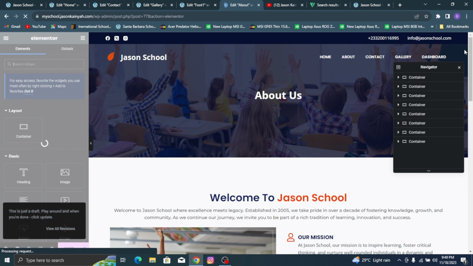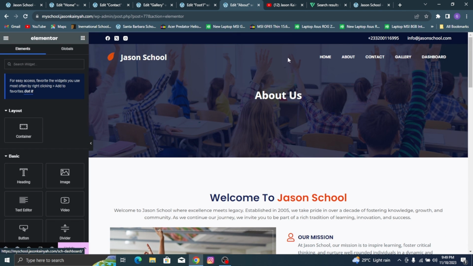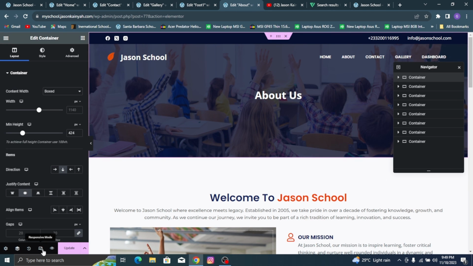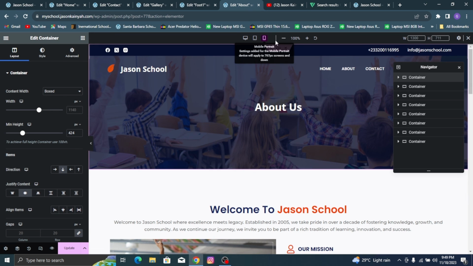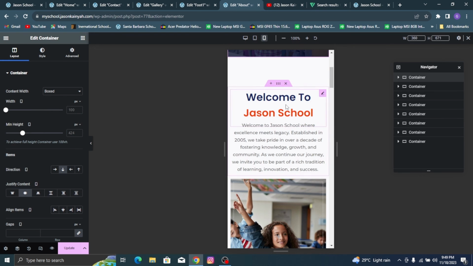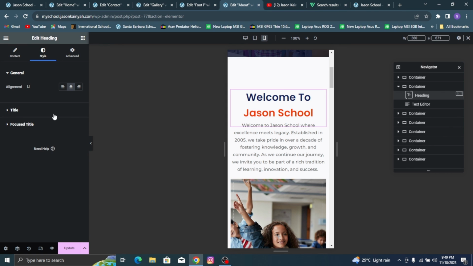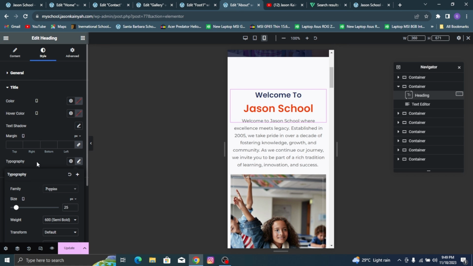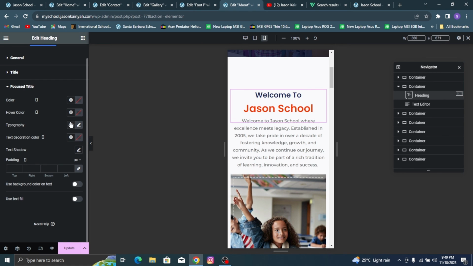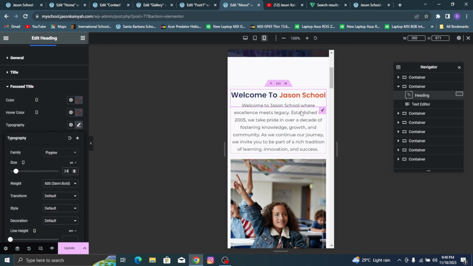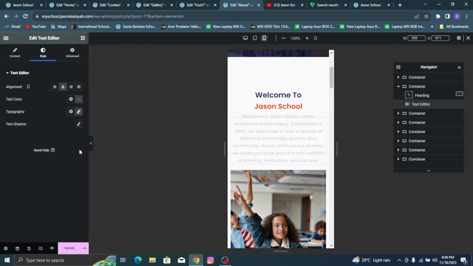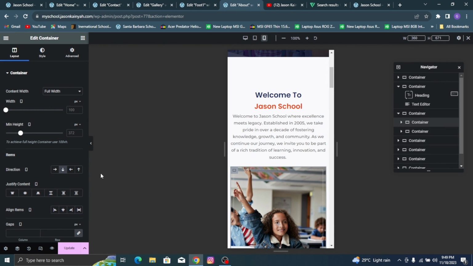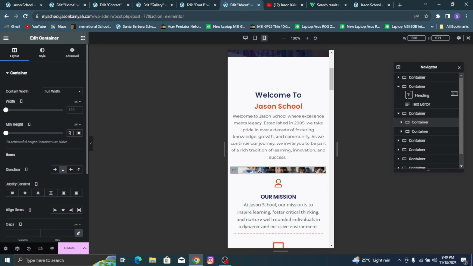Then once Elementor has loaded up, I'll just select the main container. So I'll click navigator, select the first container, select responsive mode, and then make that mobile portrait. Perfect. Now this looks pretty good. So we'll come here, go to style, go to title, select typography, and then make the size 25. Do the same for the focus title, select typography, and then make the size 25. And then we'll select the text editor, boost typography, and then make the size rather 14. Then we'll go to the container here and decrease the height to 290.